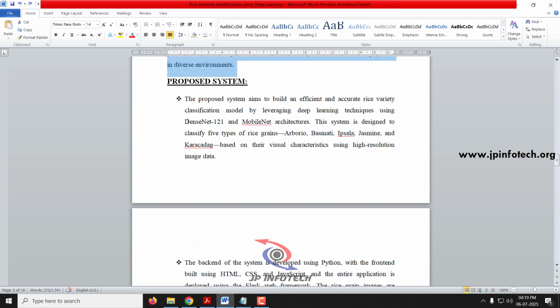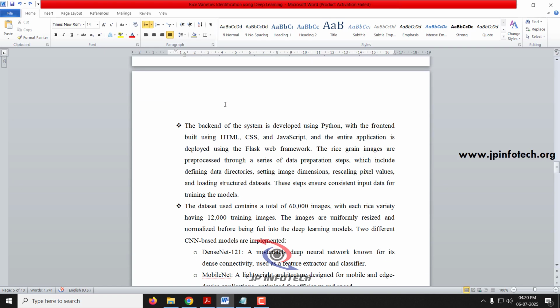Now coming to our proposed system. As mentioned, we are going to develop an efficient and accurate rice variety classification model by leveraging deep learning techniques using DenseNet 121 and MobileNet architectures. Here we are going to use the same classes of images: Arborio, Basmati, Ipsala, Jasmine and Karacadag.